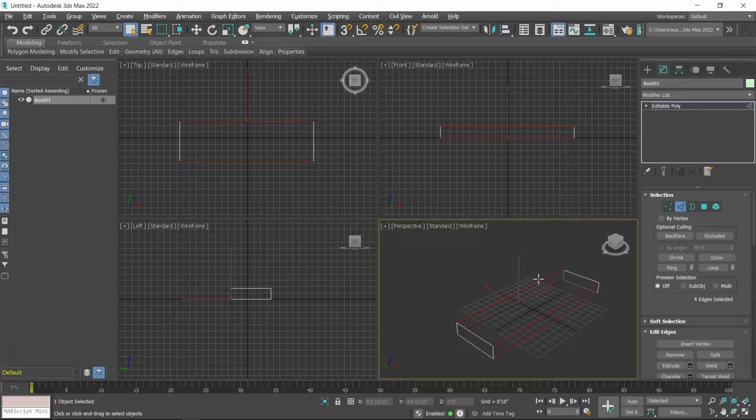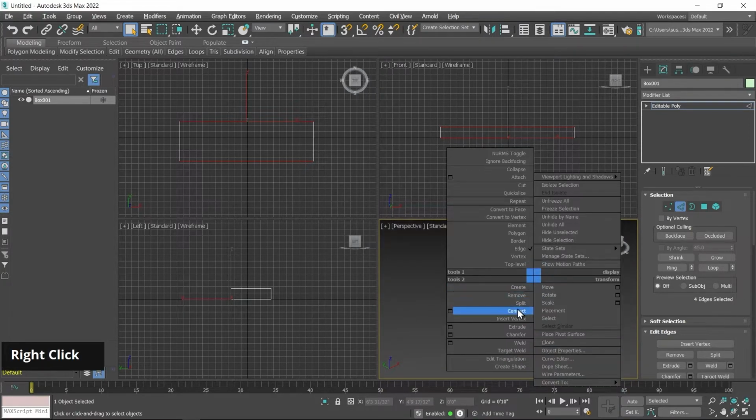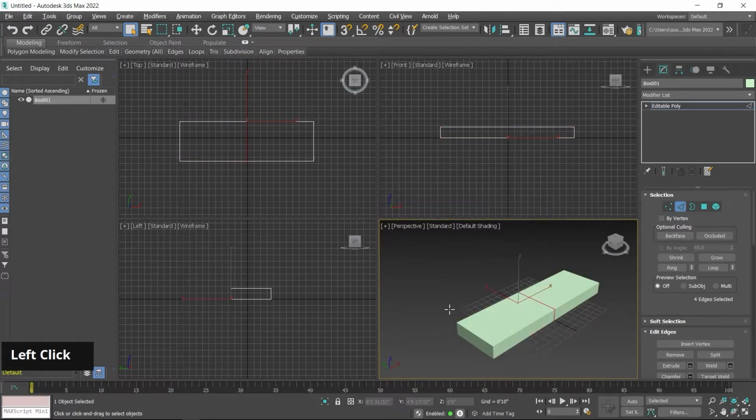Now I press F3 for wireframe view, then right click and then click on the Connect settings button. Here you can type the number of connections. In case you want to create more than one, you can type here, then click on this Apply button for creating this connection.